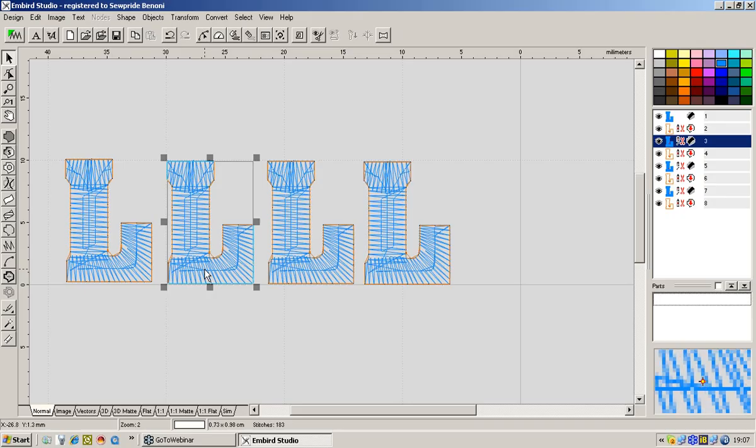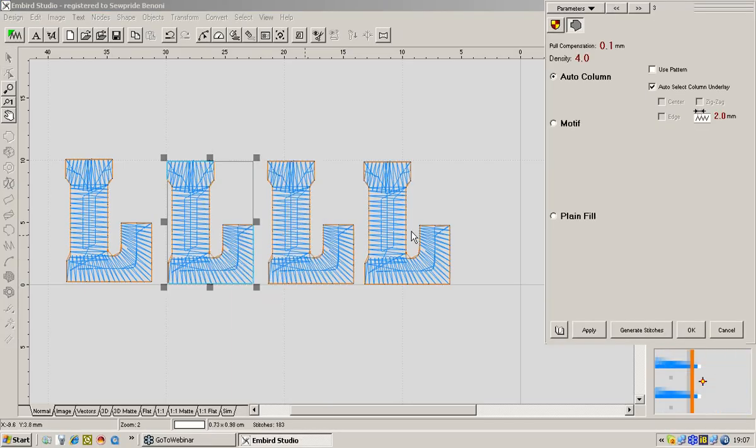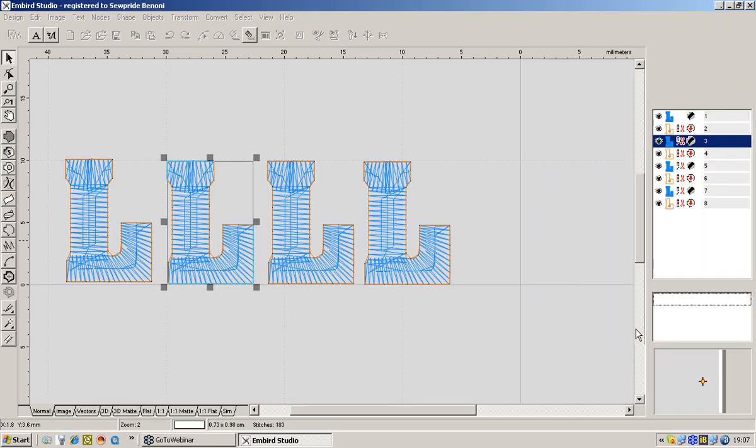So the second one, right click, go to parameters, and because it's satin, auto select column underlay is selected at the top. So I'm going to take that off. And if I take that auto column off, I can then go and create a center, a zigzag, and an edge. So let's go and do a center and an edge and a zigzag as is without any changes, and just do generate stitches.